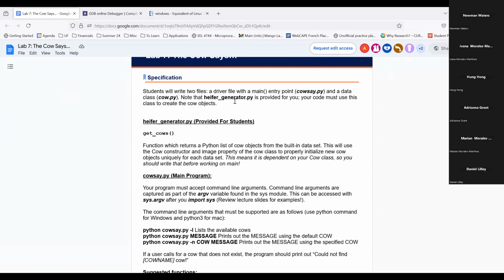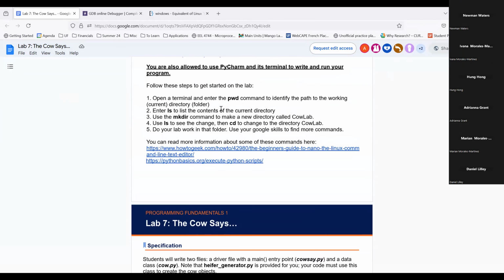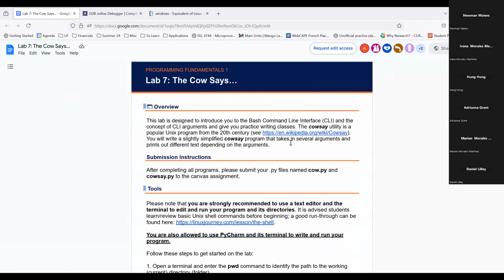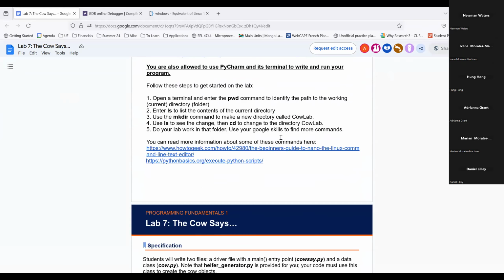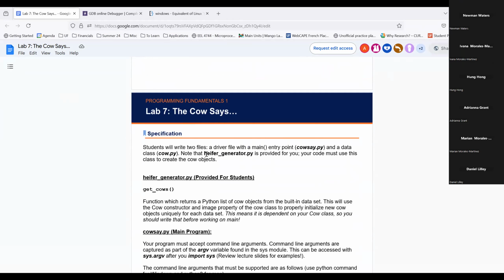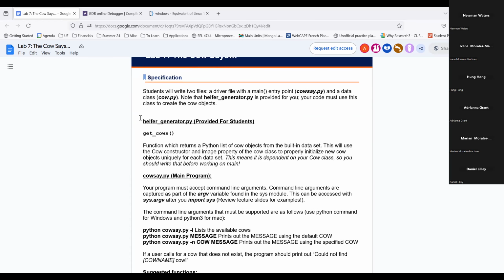So heifer generator, heifer is just the name of the cow. It comes from this question up here, I think, on Wikipedia. I think that's just the name that we're using, but it's just a cow generator. And I think that this is going to be used for creating our actual cow pictures. And you can download this on the assignment page. So this Python file, heifer generator, has a function called get_cows. It says it returns a Python list of cow objects.